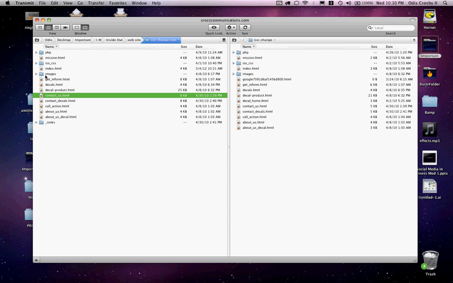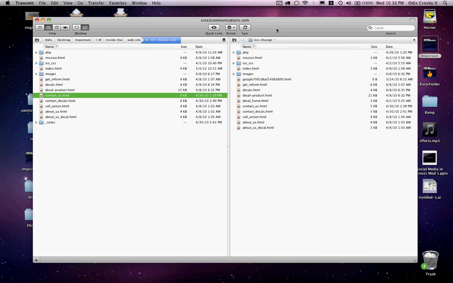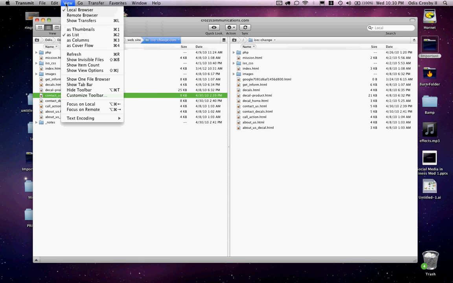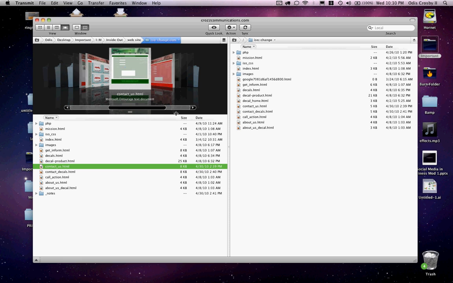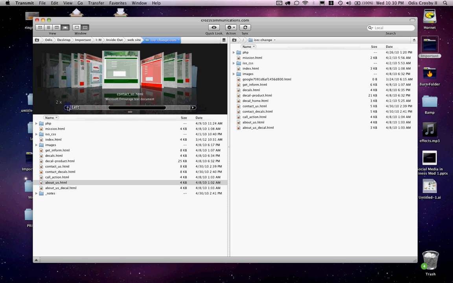And like I said, this would be your computer or my computer, and this is GoDaddy, and this right here is called Transmit. It's called an FTP client, file transfer protocol is what it's called, and it does other things besides all that. You can sync, you can view it in columns, you can do cover flow where you can actually look at the files. It's a pretty cool piece of software.